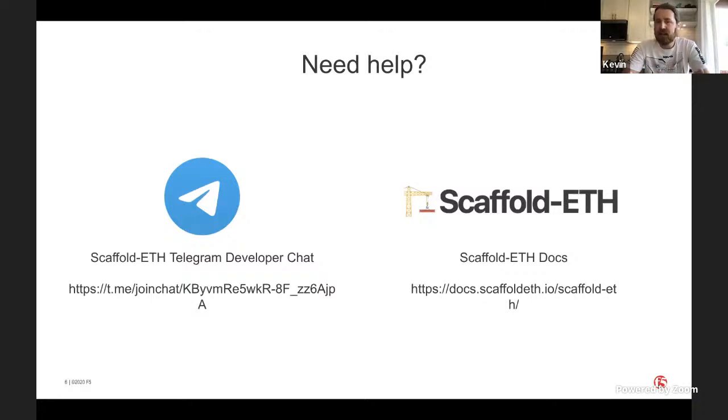If you guys get stuck and you need help, the best route is to go to the Telegram chat that we have for scaffold-eth. You can literally just Google search it, just search scaffold-eth Telegram developer chat, and it should be the first thing that comes up on Google, but I will paste the link here in the chat as well.